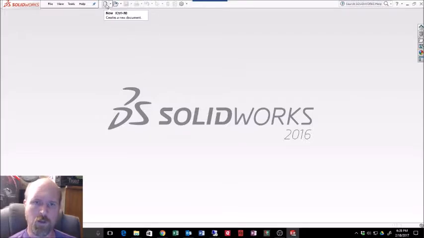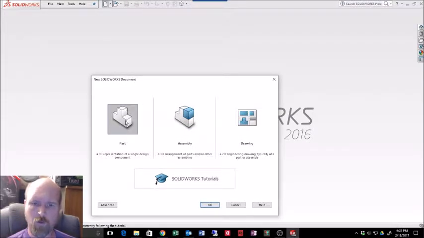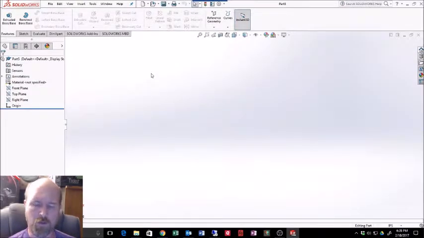We want to go ahead and start a new file. We always want to start with the part. Parts are like the ground, and so we build everything off of those as we go.